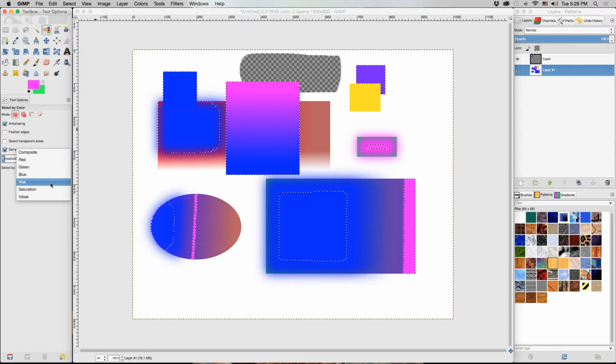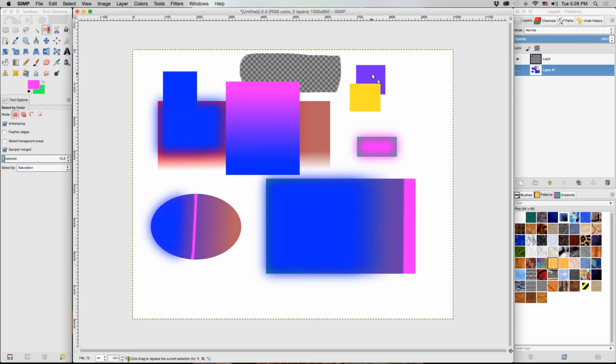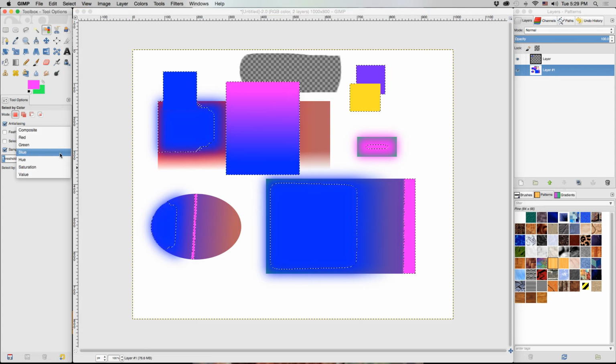We can also select by hue, select by saturation. Again, this purple and this yellow look very different, but in fact, they are the same saturation level. So you can use that if you have a more advanced understanding of color or just want to play around, but the composite mode will probably give you the most intuitive use of the tool. Those are the main features of the Select by Color tool.